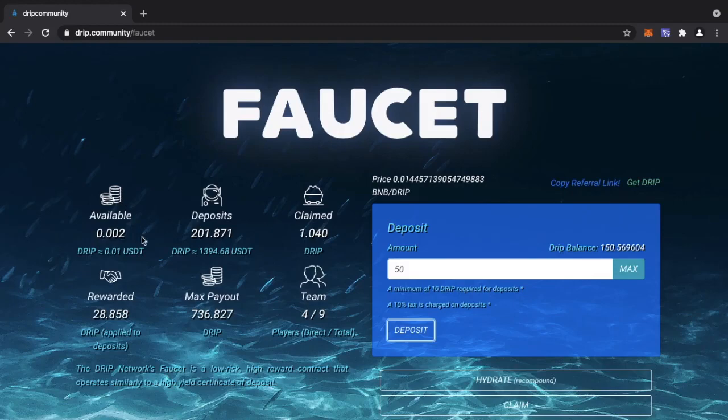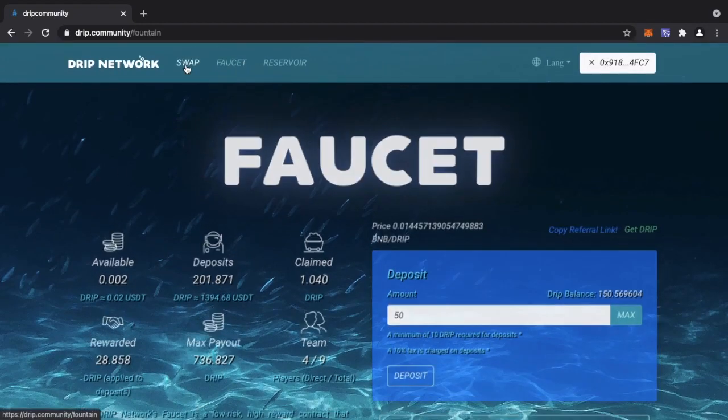So where do these rewards come from? These rewards come from the 10% transaction tax. There's a 10% tax on all transactions of drip. That's buys, sells, claims, rolls. Whatever you do, there is a 10% tax apart from in one place, and that is the swap.